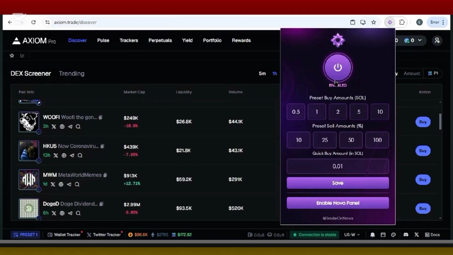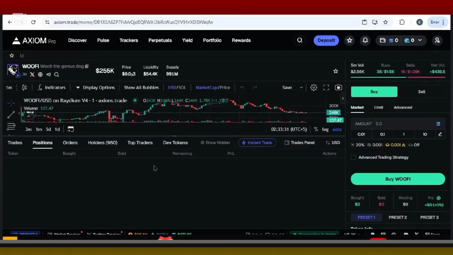After you enable this, just open it and it will ask you to enter your buy and sell price. So just enter your buy and sell prices and simply click on save. Now when you click on save, just click on any coin that you want to snipe or that you want to buy or sell.